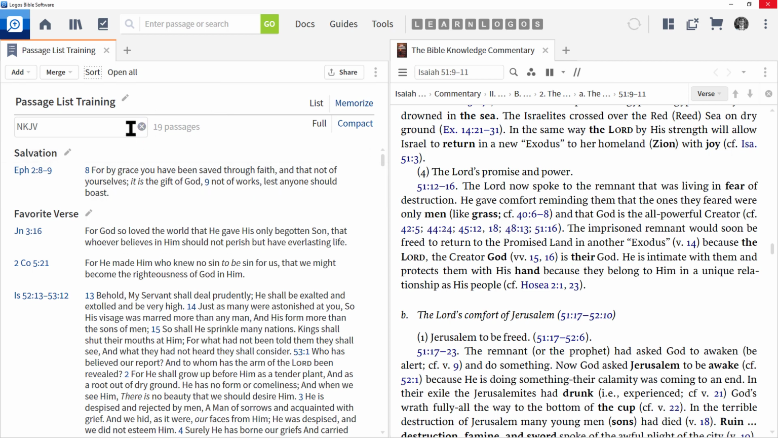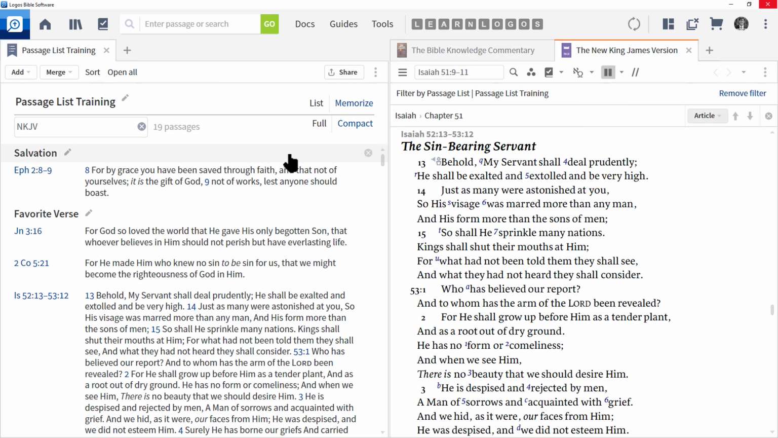Now, there's a couple other options you need to be aware of. We have the Open All button. Let's click that. Now, when you click Open All, what it's going to do is open up your preferred Bible, and it's going to generate a filter. You can even see the description right here, filter by passage, and then it names it Passage List Training, which is the name of your passage list.